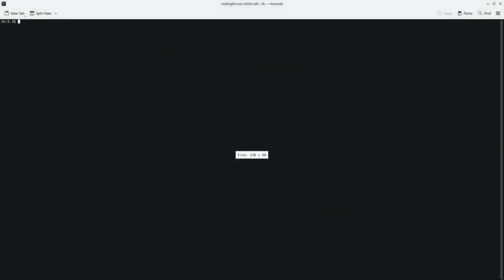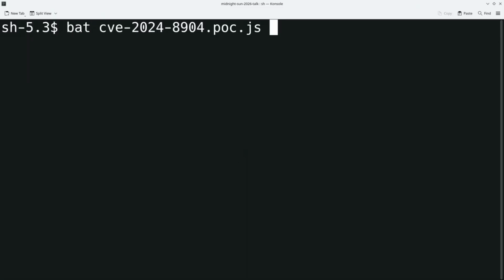Where the heck is my mouse cursor? Okay, there it is. Is this font size large enough? Okay, yeah. I have my original proof of concept from 2024.